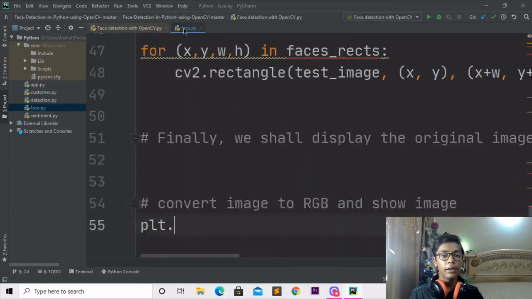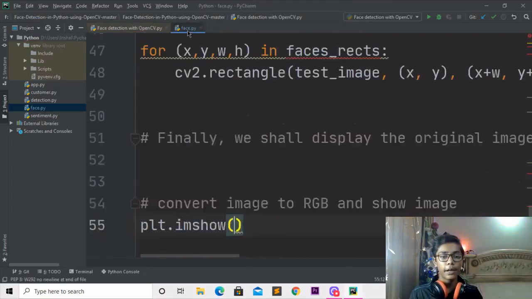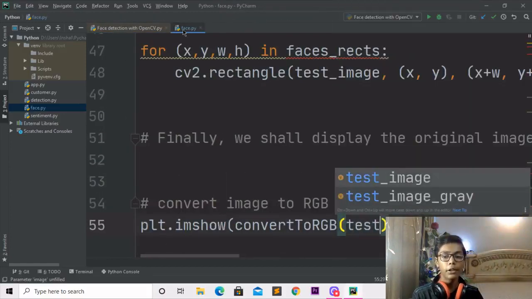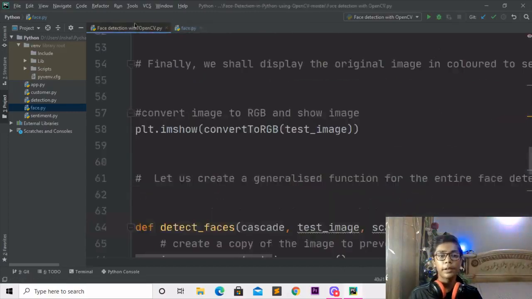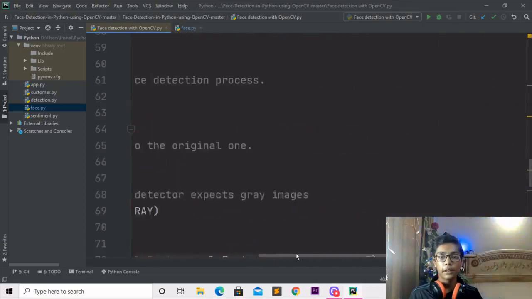Then here I'll write plt dot imshow. Then I'll write these brackets, writing here convert to RGB, which we have just written at the top. So it is just converted into that. Here you have to define your test image, which you have defined at the top, and now it is perfect. So here I'll come underneath again, and then you have to create a generic one, like that.